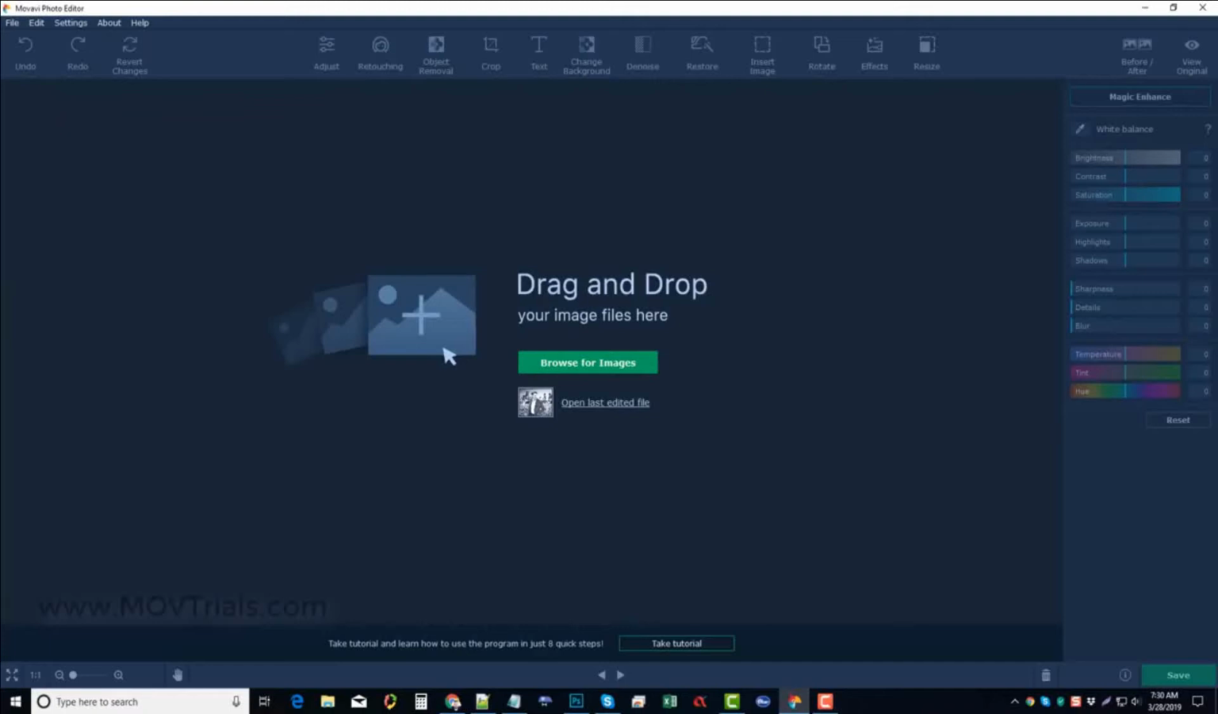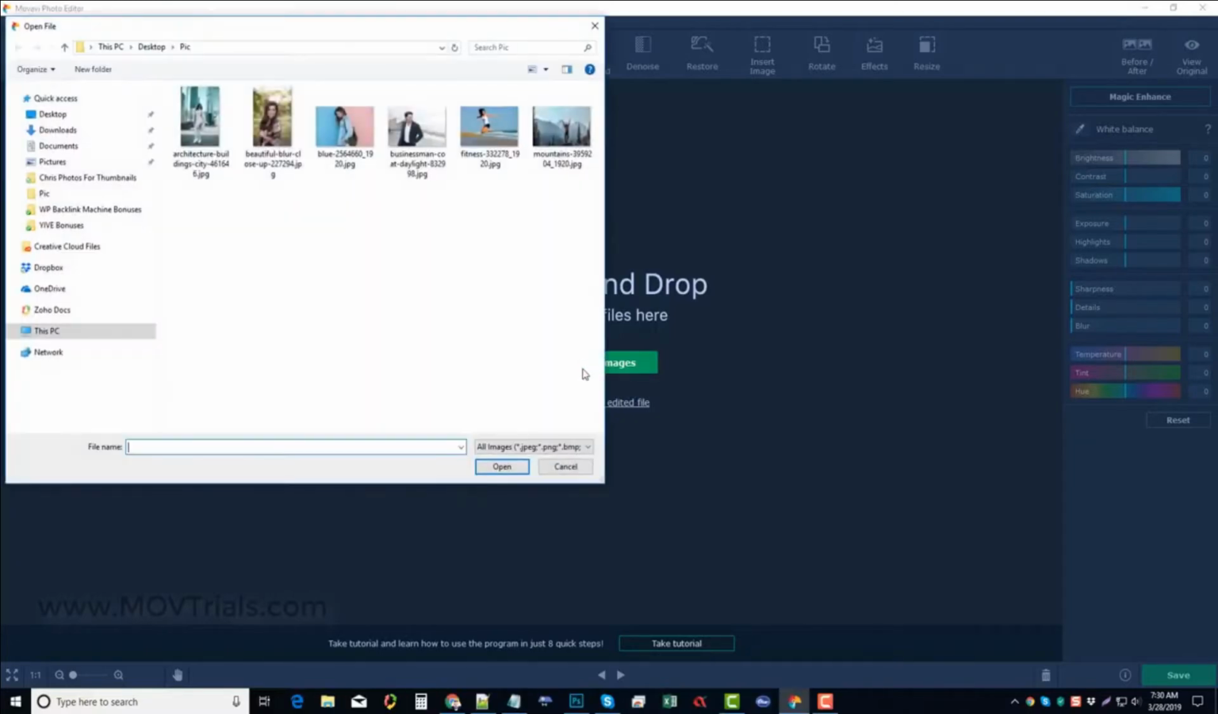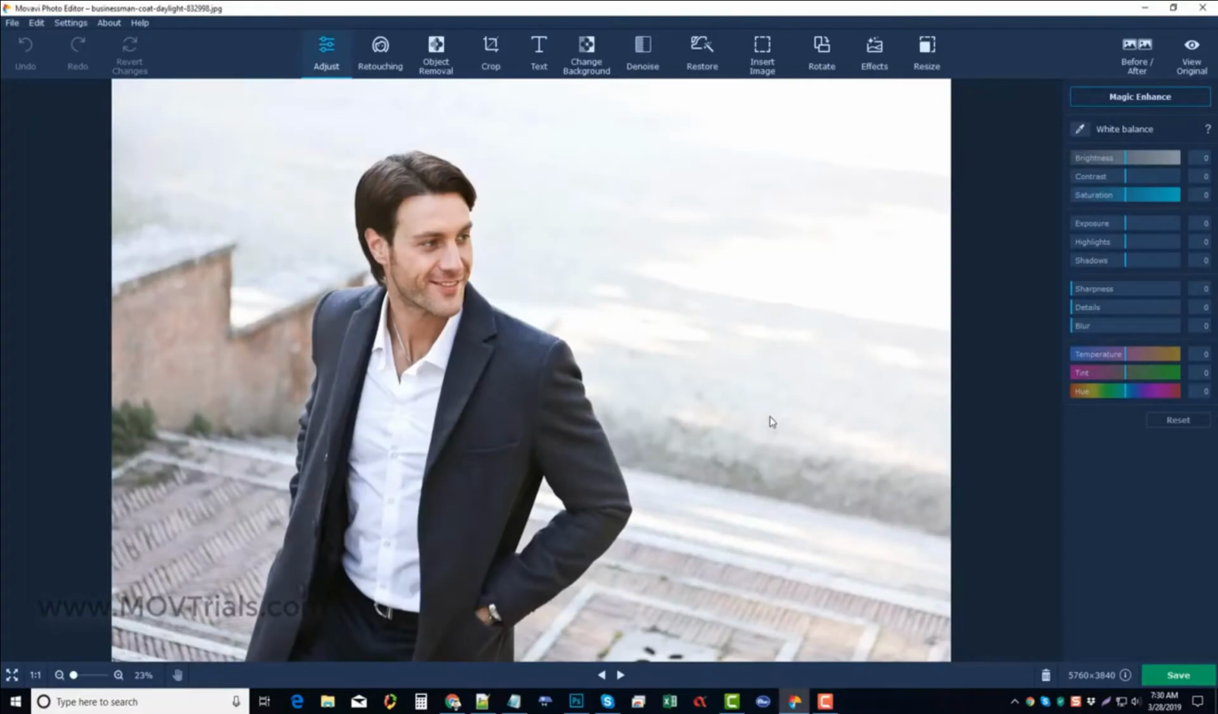So once you have it downloaded and installed, you open it up and this is what you're going to get. The first thing you want to do is search for your image that you want to work on. So I'm going to go ahead and grab my image. And we're going to pick this one and open it.